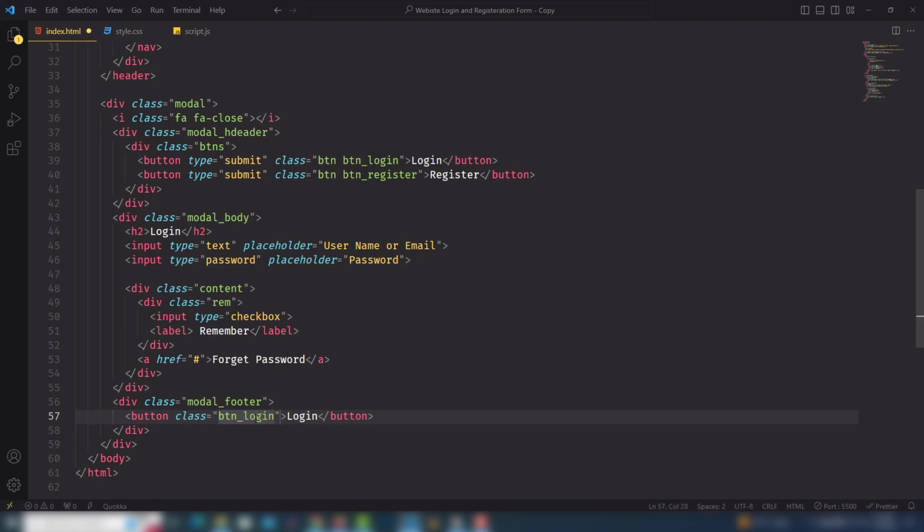Okay, I'm gonna use btn login. I'm gonna leave this default and I will manage it on my own. Type is button. So save, and let's look at that.